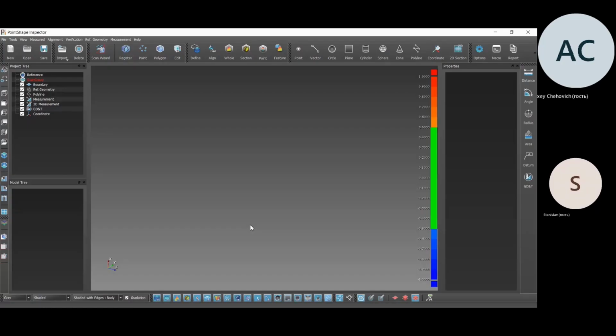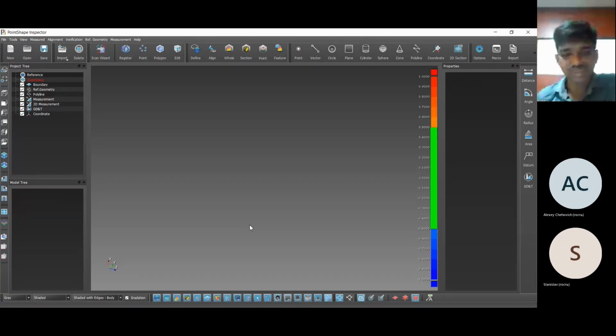Inspection software. So yesterday we've seen our reverse engineering software, that is PointShape Design. And this is our inspection software, that is PointShape Inspector. Similarly, like how Geomagic has Design X for reverse engineering and Control X for inspection, we also have a reverse engineering module and an inspection module with different software names.